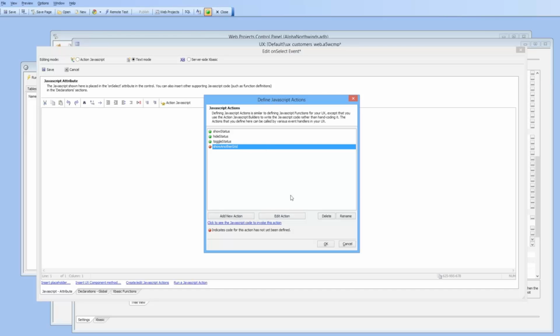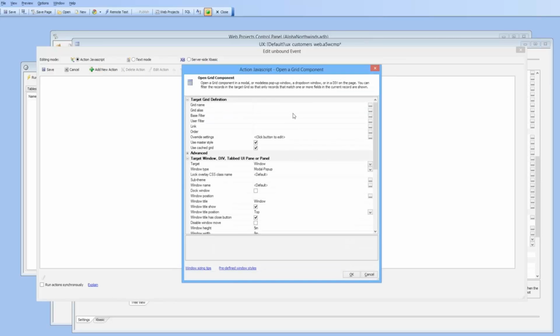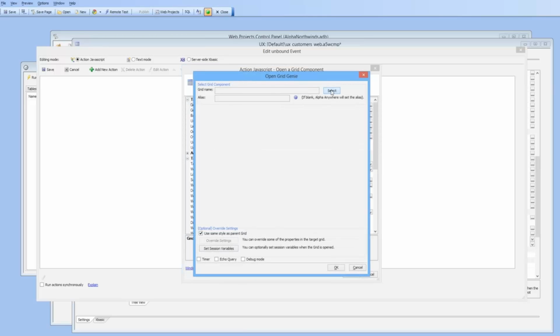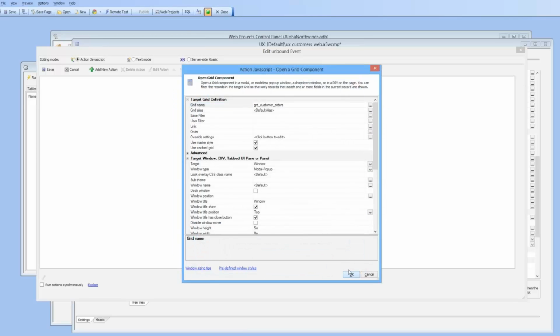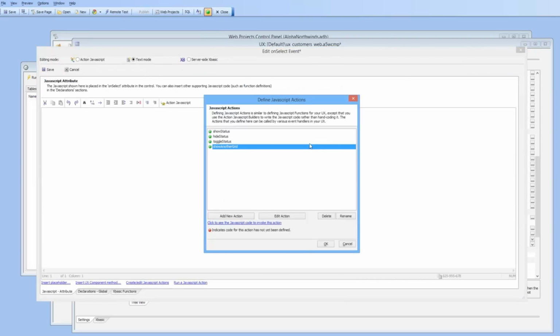So I'm going to edit the action for this, and here we are in our familiar add a new action process. I can open a grid component, and again, we're right back into the same process. I'm just going to go ahead and complete this quickly. I'm okay with everything else. I'm okay with that. I'm going to save that. So now I've defined a JavaScript action called show another grid that is running an action JavaScript event. Now you're saying, well, how do I run it?